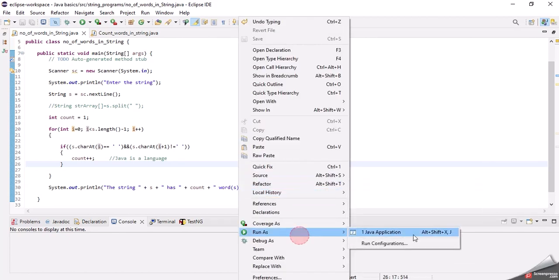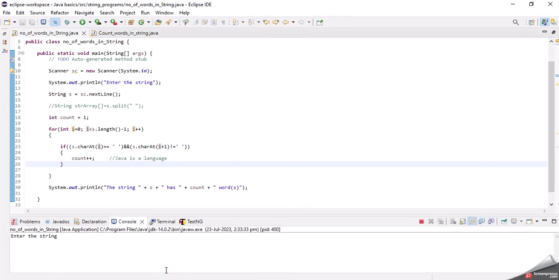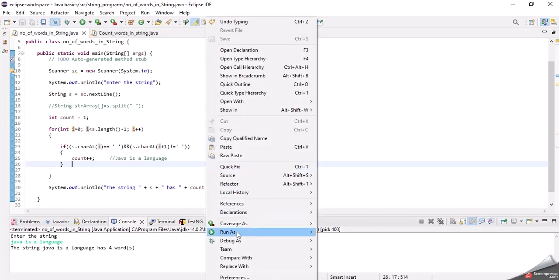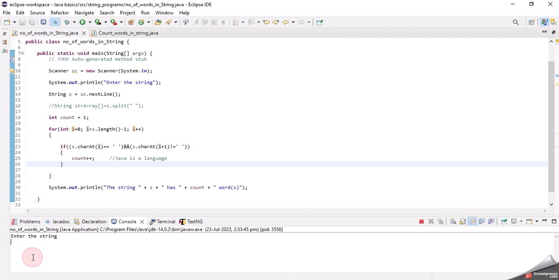Now if I run this and enter the string "Java is a language", it says the string has 4 words. Very good. Now if I run it again and enter the string "The city is clean" with three spaces before it and also spaces after it, it says the string has 5 words, but it actually has 4 words. So this is one of the drawbacks of this method.